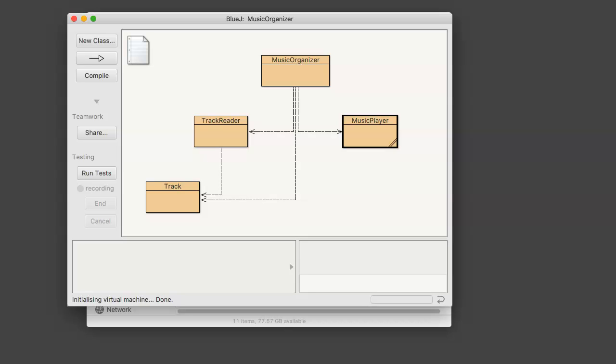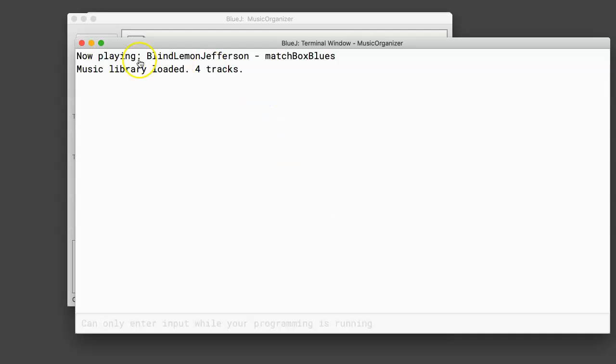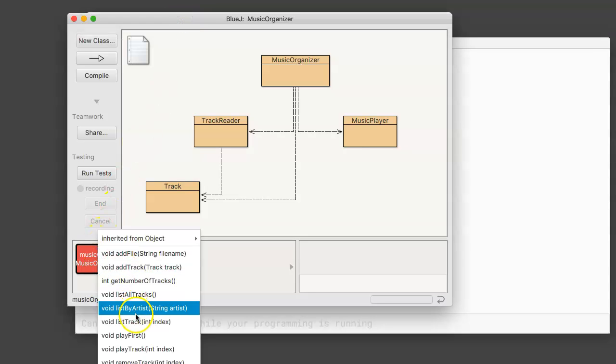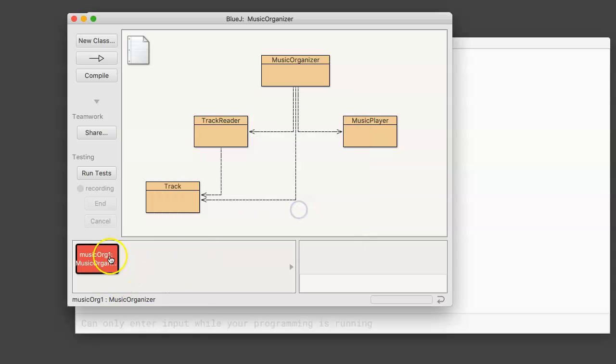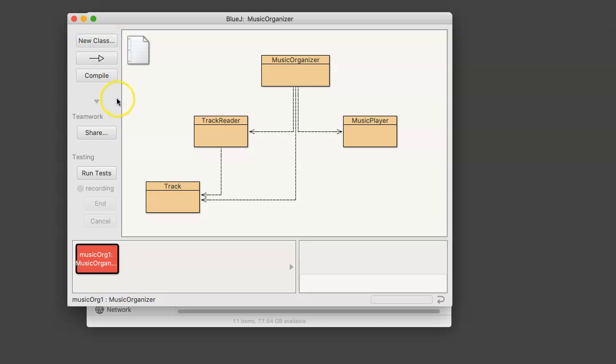Okay, so we're back and hopefully recording computer audio. I'm going to make the music organizer object. It loads 4 tracks. And if I tell the music organizer, list those tracks, whoops, that's list at a particular location, list all tracks, I can see that it read 4 tracks from off of the hard drive, and now it's pulled those in as track objects. Now, I'm going to clear the console and close that.